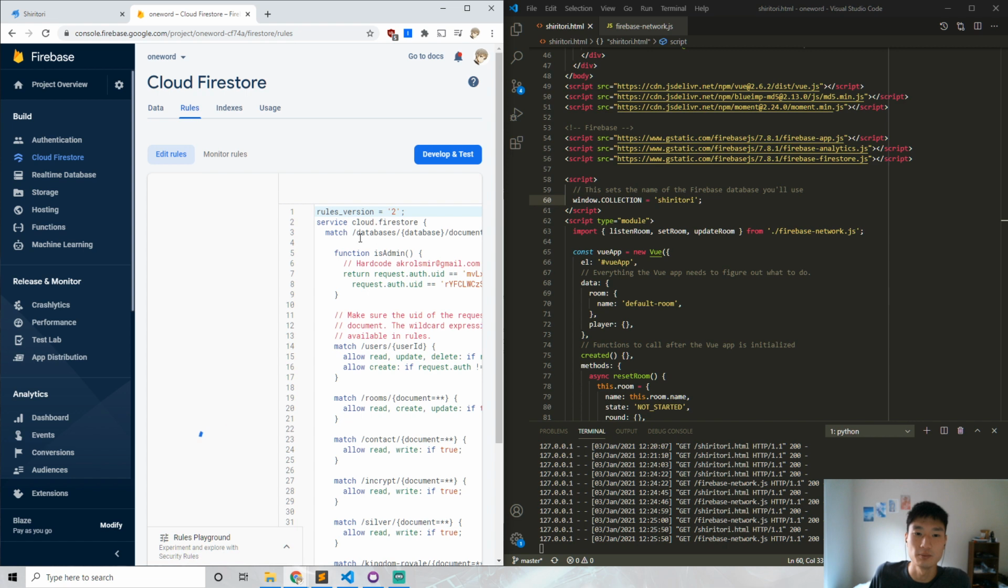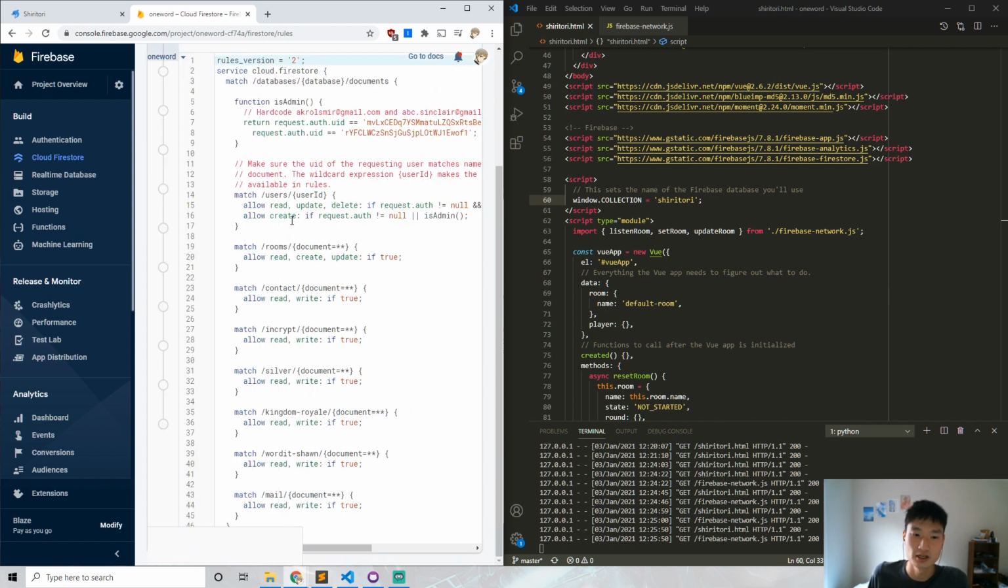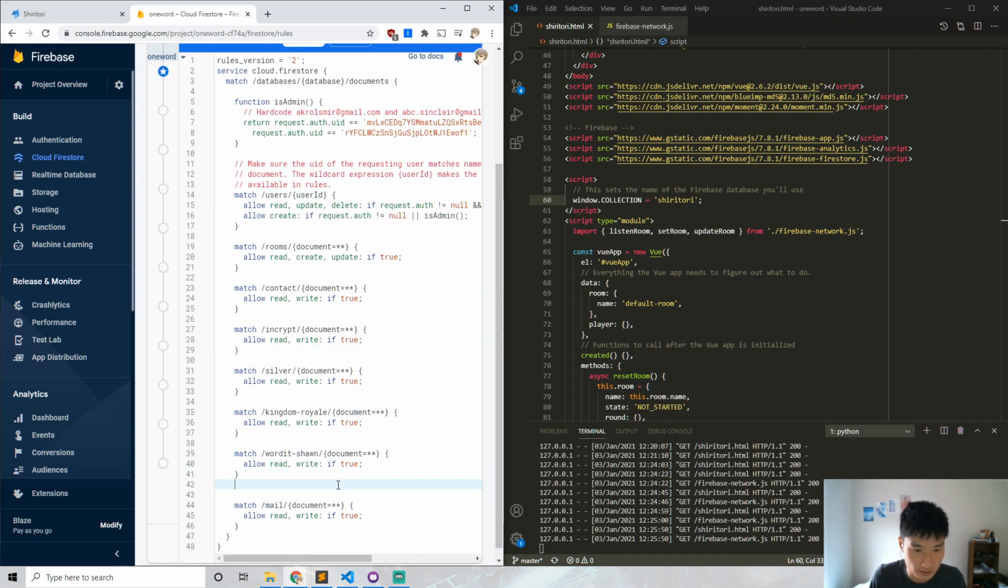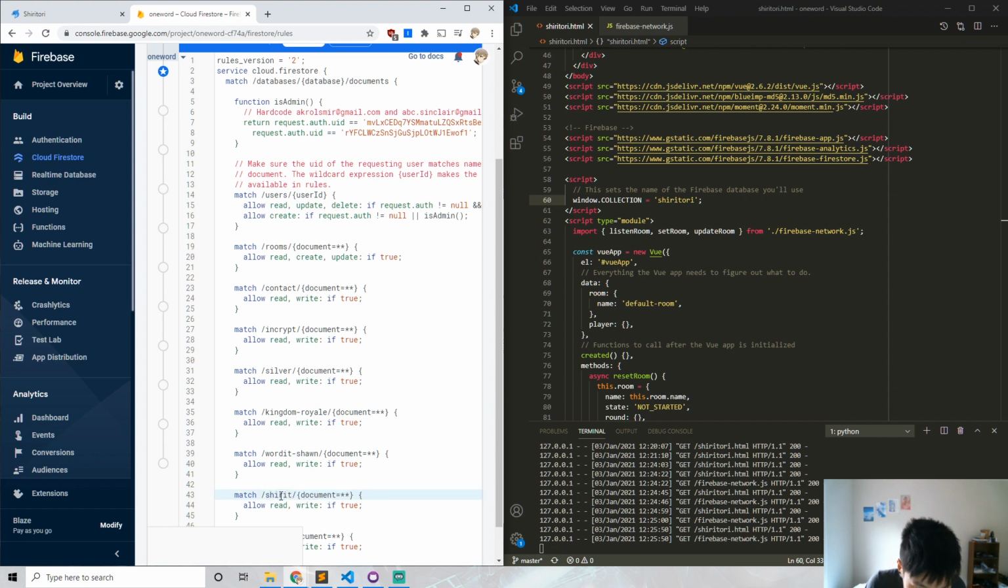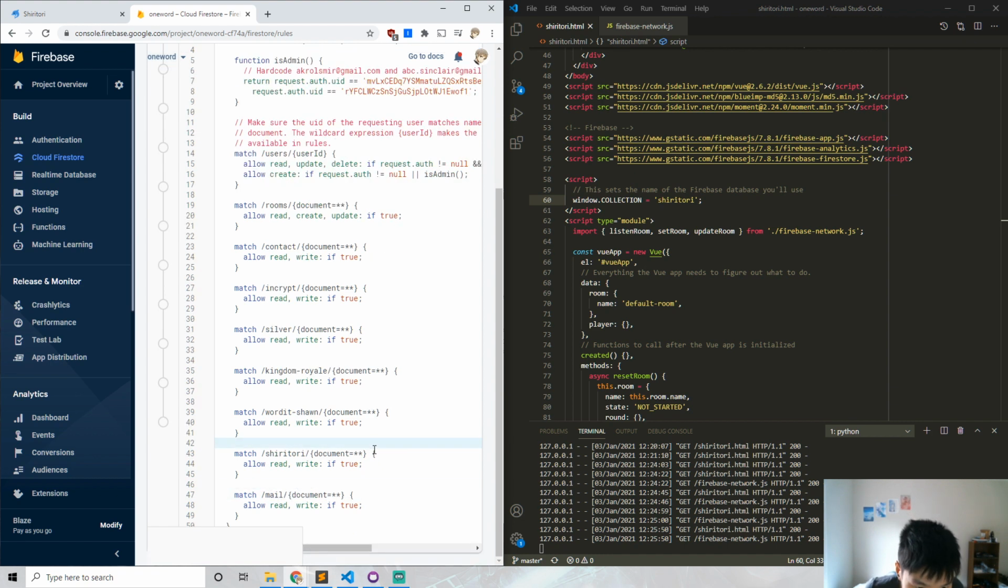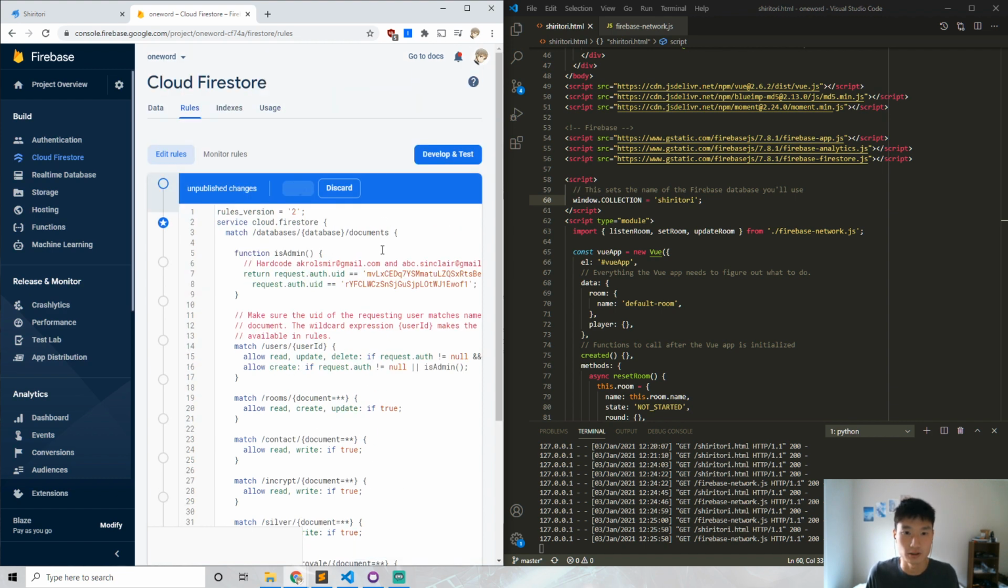Here I have a bunch of rules about which tables I can write to. So you can see that rooms and content and encrypt, these are all different games. So I'm just gonna pick one more and say, copy it. And this one is my Shiritori table. So I'm gonna let anyone read or write to it. Shiritori. There we go.